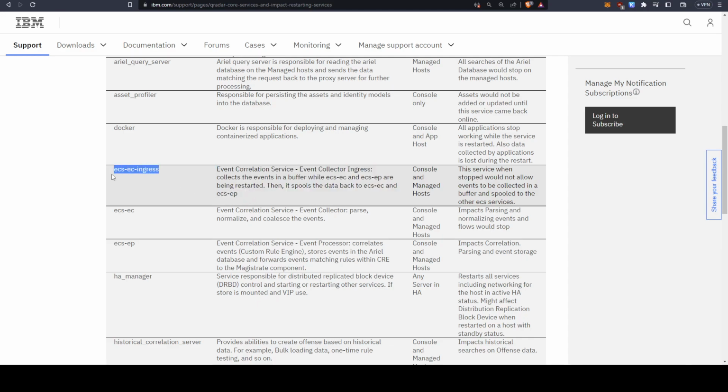It's going to bucket everything in the service, and when the main services are back up, it's going to send the bucket to them as well. So this runs on both the console and the managed hosts. And when the service is stopped, it would not allow events to be collected in a buffer and spooled to the other ECS services, right?